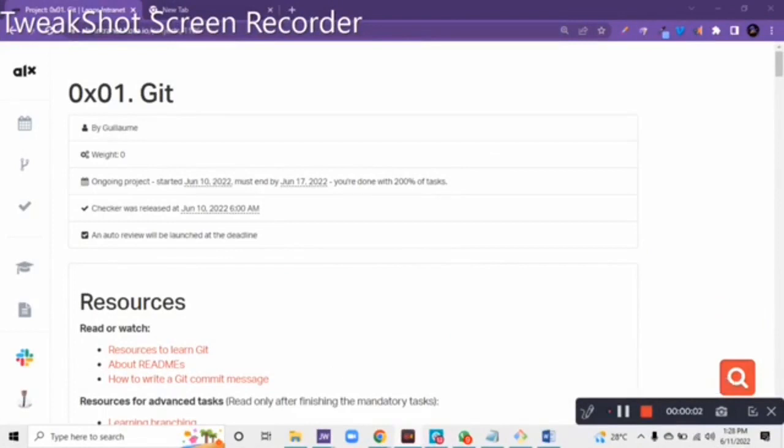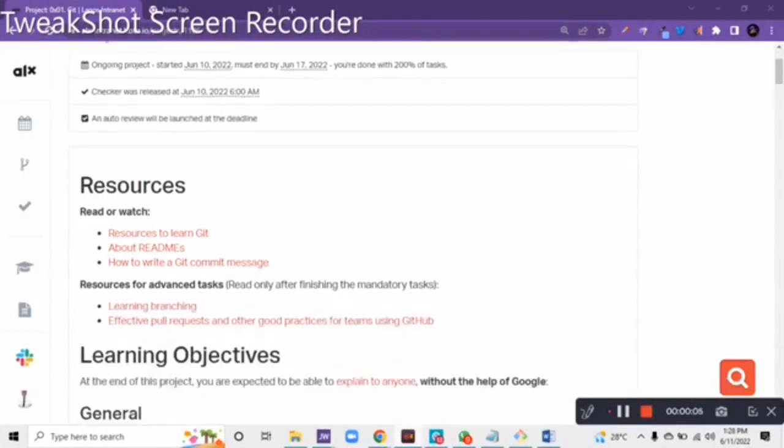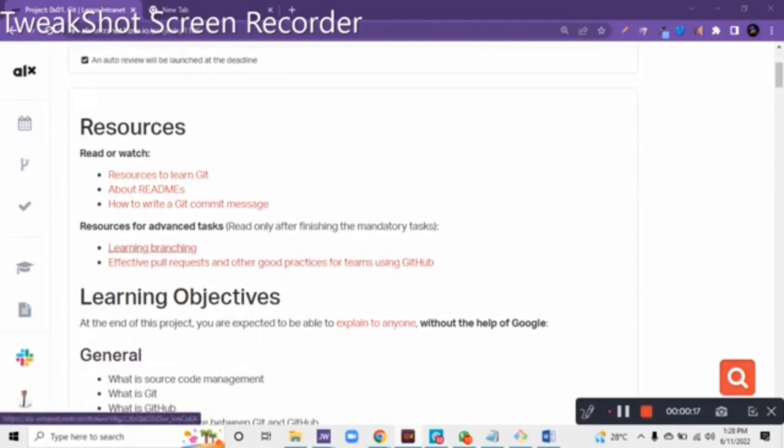Project Git. Let's delve into project Git. It is assumed that before you start attempting the question or the quiz, you must have read and watched these resources here, about 3. And after that, the resources for the advanced tasks are about 2. I strongly encourage you to go through all of them.